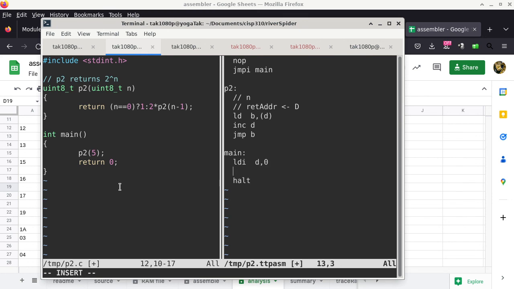And now we have to push 5 on the stack. I think at this point, we kind of know the drill already. Decrement D, LDIA with whatever we are trying to push, ST, which is store, to whatever D is pointing to, whatever is in A. And now we have to specify the return address. So decrement D, LDI A.5 plus, STDA, and then we can JMPI to the subroutine, which is P2.